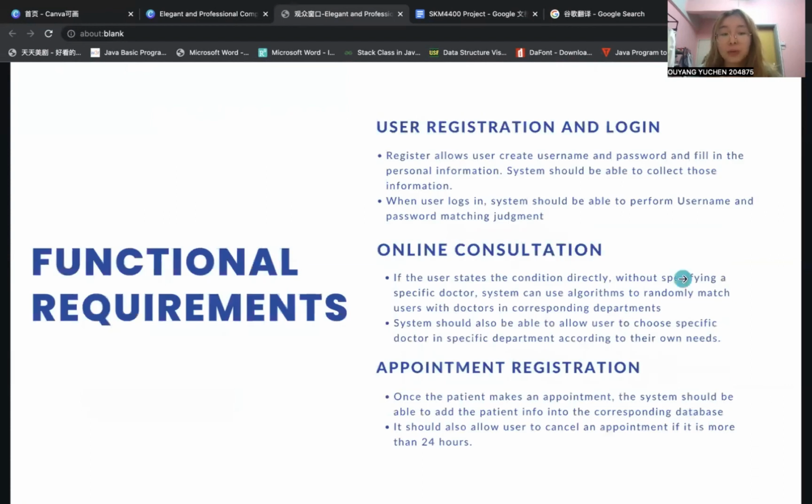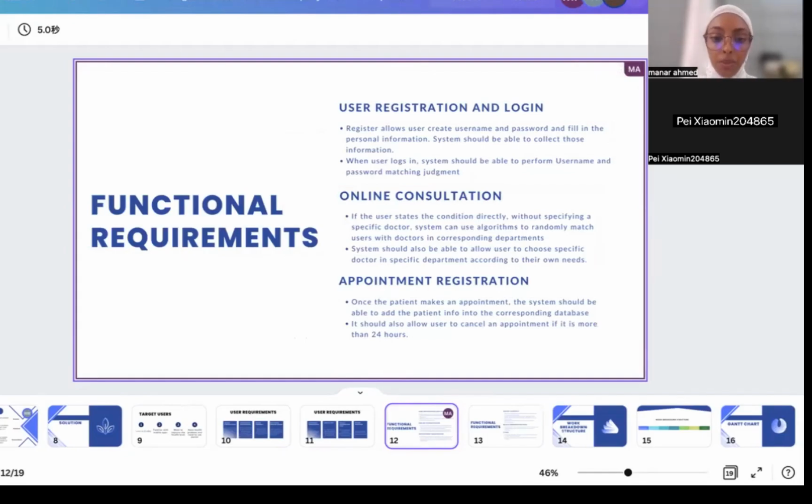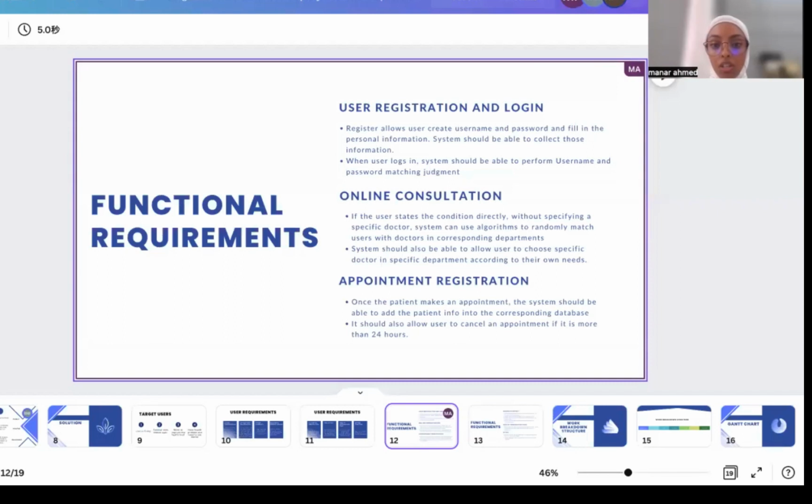And the next part will be the functional requirements. I will pass this part to my partner, MANAR, to present it. So now going to the functional requirements. Firstly, we have the user registration and login. What are the features of this user registration and login?